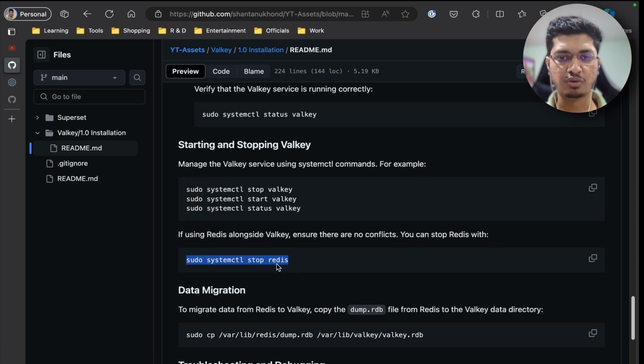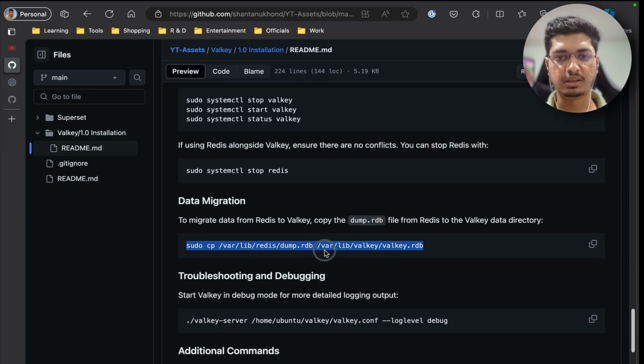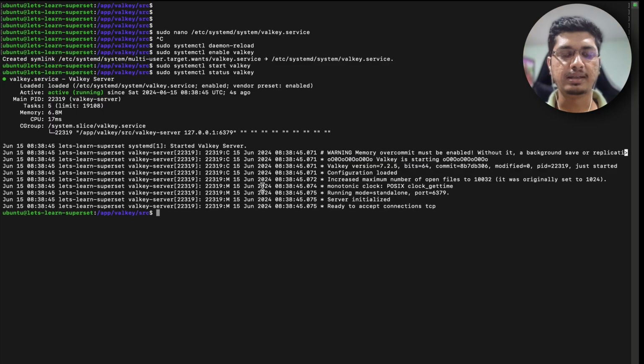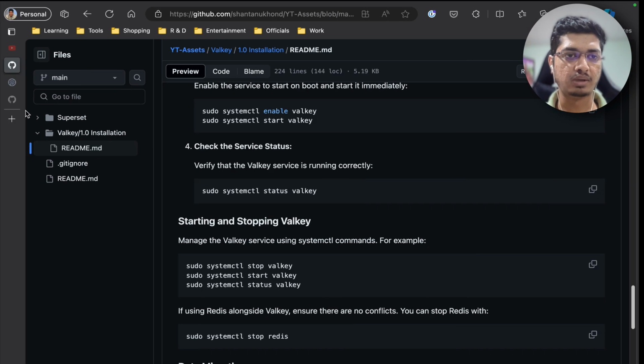This should be before we start the service, so I'm going to remove it from here and change it. One more thing that is covered here: if you want to copy anything from Redis to Valkey, you need to find the RDB file and then just place it in this place. Let's try connecting it to the client.